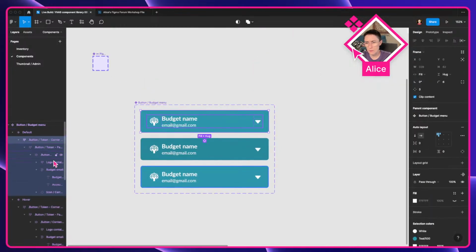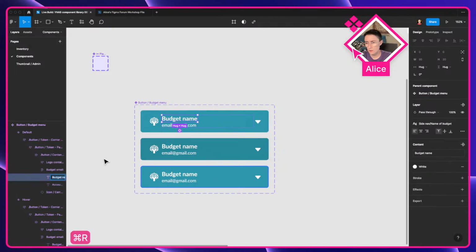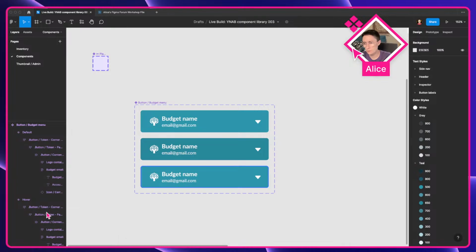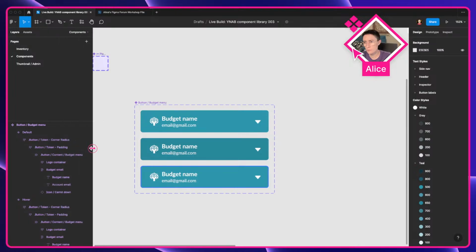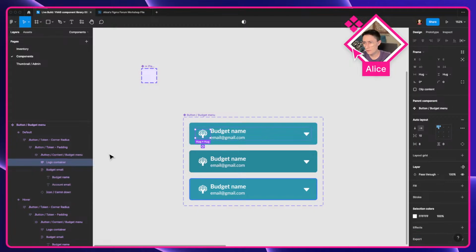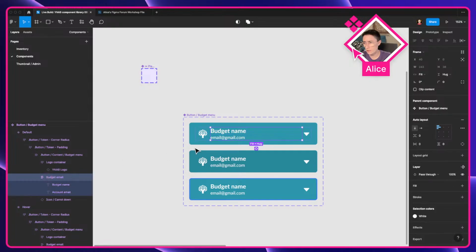I do want to rename these layers though, and we should do that while we're here. Even these budget name. Oh, and you know what? Let me move where this is happening, my little keystroke thing, because I want to be able to have more of a layers panel here. Okay. So first thing we've got, yeah, logo container, YNAB logo, great.